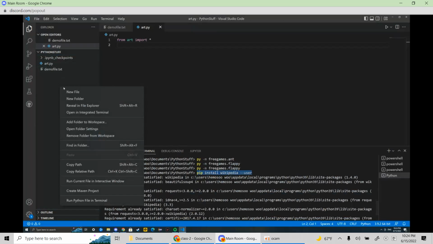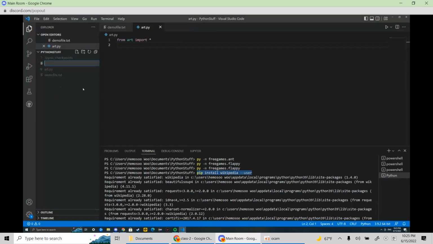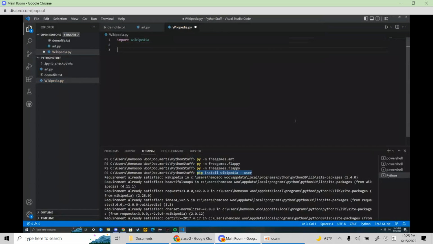And for this one, I'm going to create a new file called Wikipedia.py, we can't forget the py. And then we're gonna first import Wikipedia.